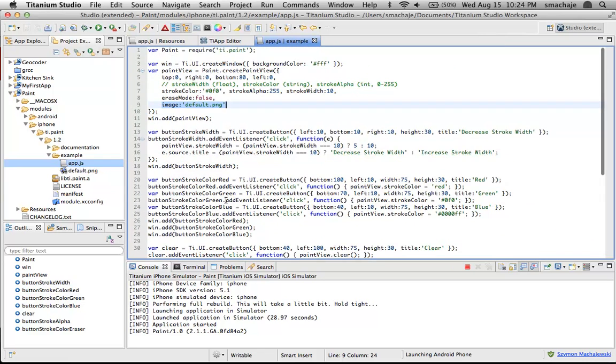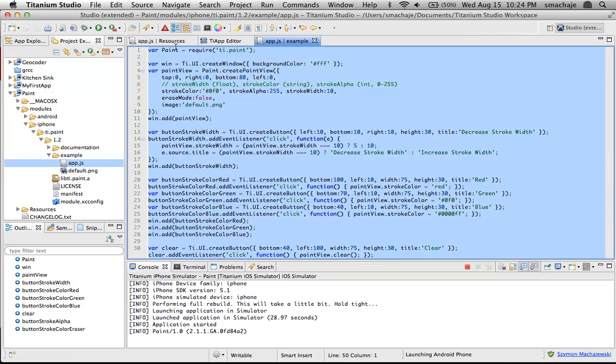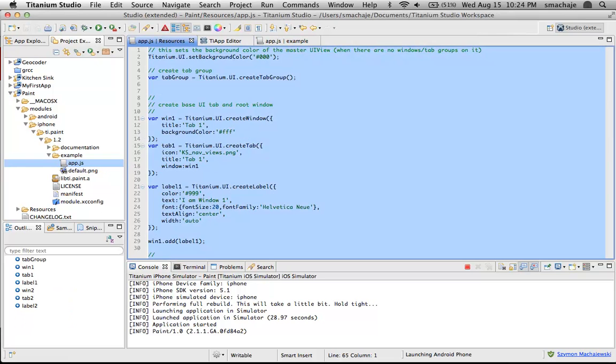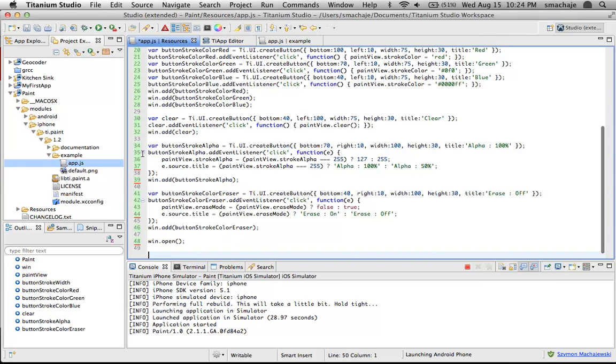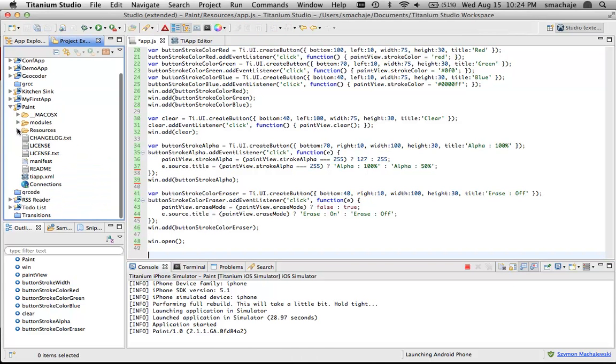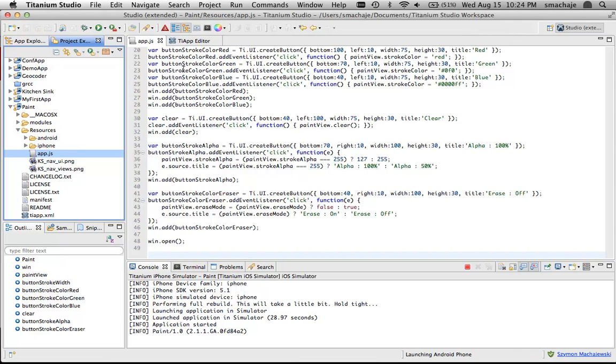The code in the middle creates a number of buttons. And of course, that's the beauty of these modules, that you can write the code inside of your app for any use of that module. Okay, let's copy this code, and we have to drop it inside of our main app's app.js file. So this example file, I'm going to close it now, and what we are doing is editing under resources our app.js. That is the file that our application is going to be using.